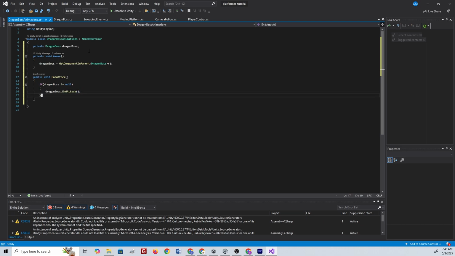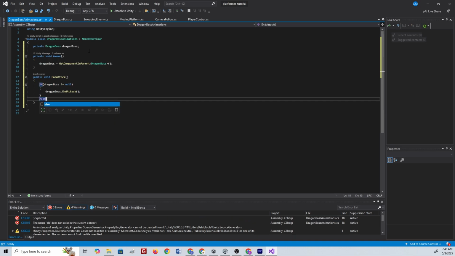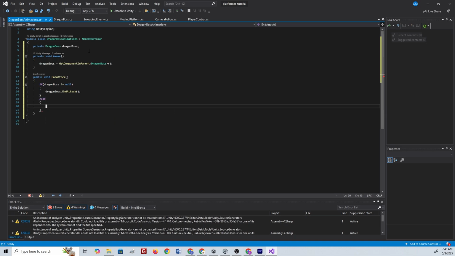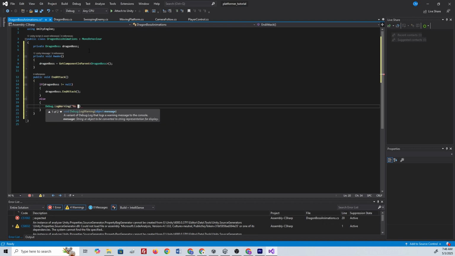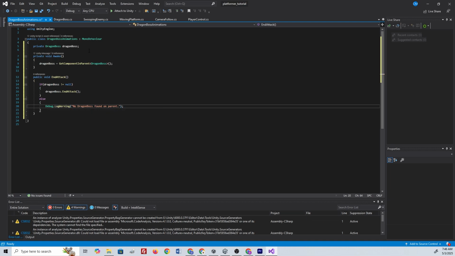Else we're going to say debug.log warning. And we're going to say no dragon boss found on parent. There we go. Alright.